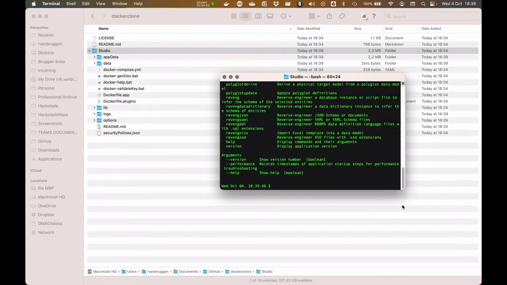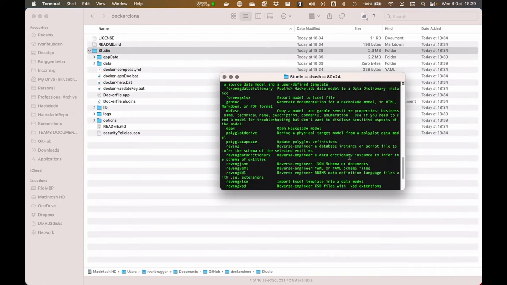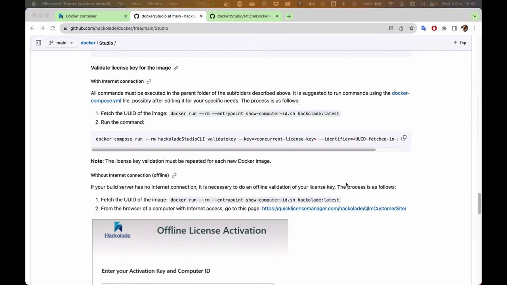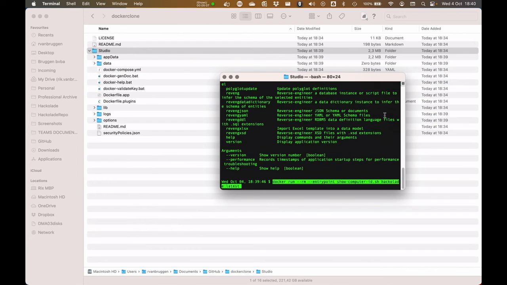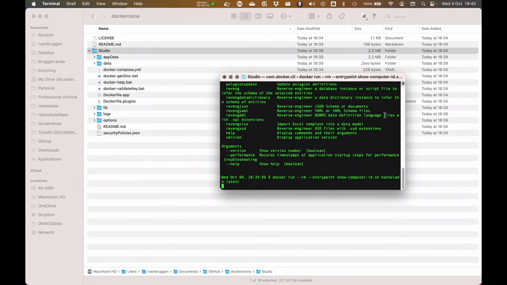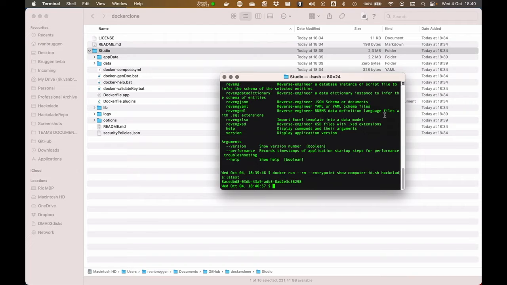It's important to understand that this CLI is now no longer running on your local machine. It's actually running on your Docker container. Now, a very important step that you always need to take is you actually need to validate the Hackolade license on this Docker container installation. And the way to do that is a little bit particular. You first need to get a handle of the unique identifier, and you do that by running this particular command. It will show you the computer ID of the Docker container in which Hackolade has been installed.